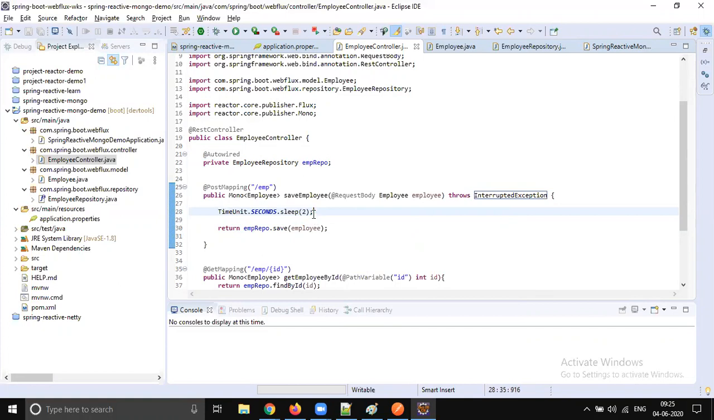So we are forcefully writing the code to make the thread sleep, then obviously it will sleep. But that thread won't actually be sleeping. It will go and process some other request, right? For example, something like this.